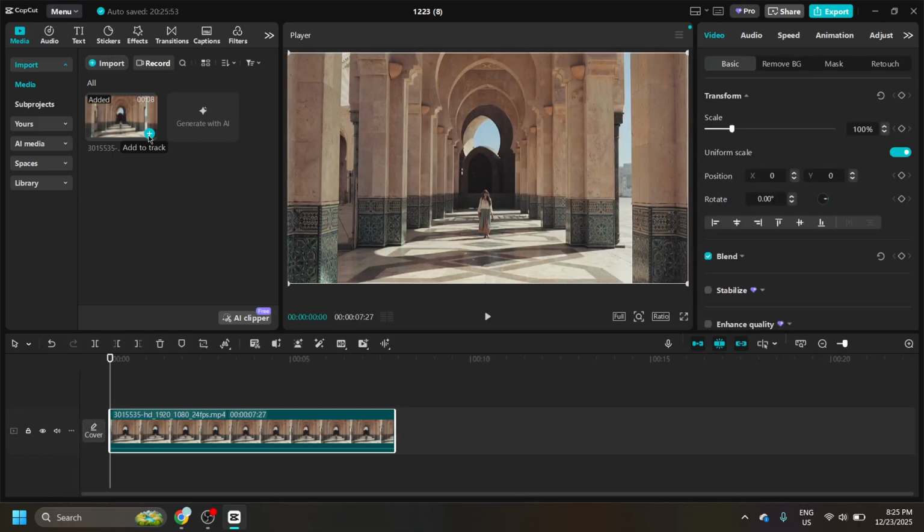Next, create a new project. Pick the aspect ratio that matches where your video will live, like 16:9 for widescreen or 9:16 for vertical posts. Setting this now prevents awkward cropping later and keeps the shake consistent within your frame.